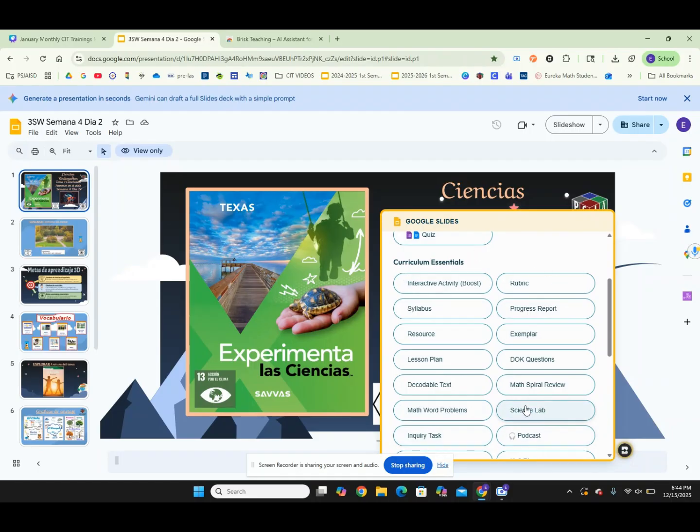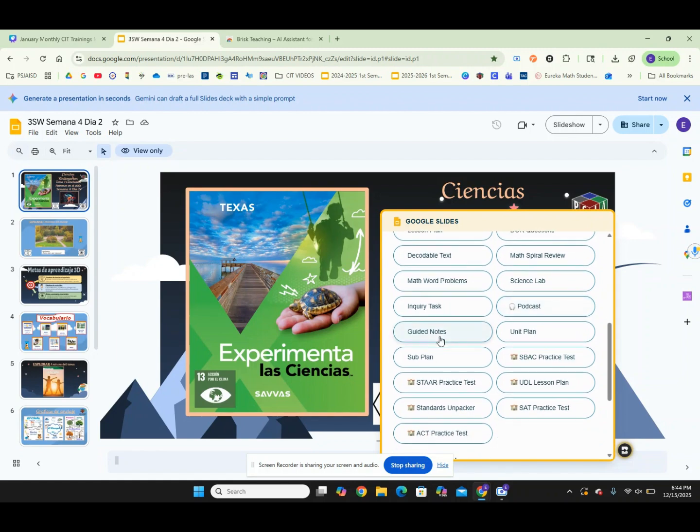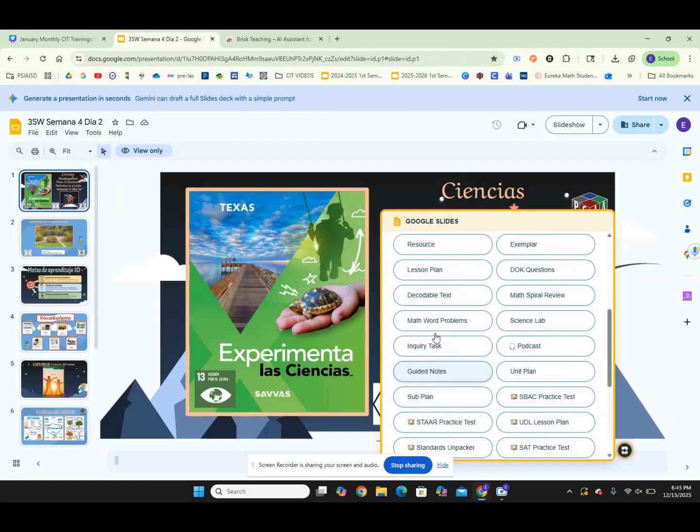Like I said, you could do a science lab. They can find you DOK questions, a lesson plan. If you need a decodable text, it can create a podcast. Let's say that you want a minute podcast of a summary. It can create that for you as well. Guided notes. Let's say that you want the students to be following along with you. So it creates some notes where students also have to write.